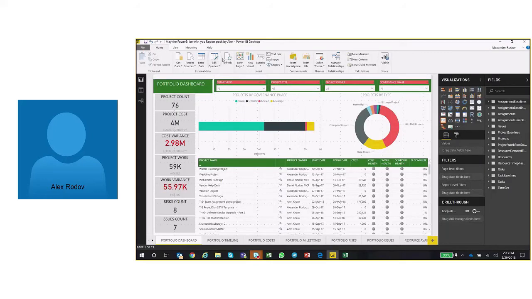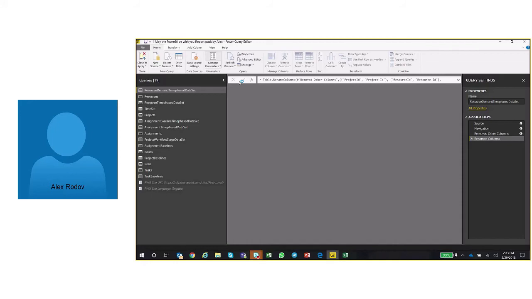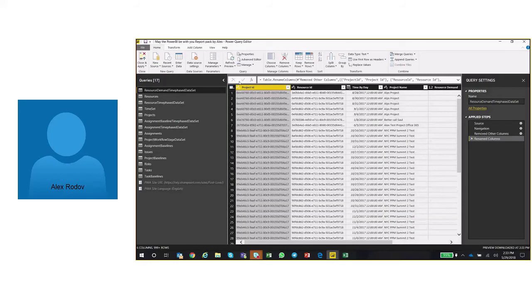On the ribbon here, there's edit queries, and there's a little drop down. You can edit queries, data source settings, edit parameters, and others. So I'm just going to click on edit queries. So I'm either on the first drop down here or on the actual button here, which will get us to this Power Query editor.